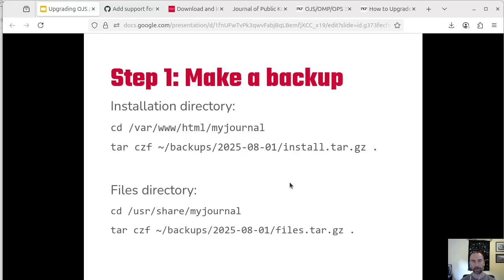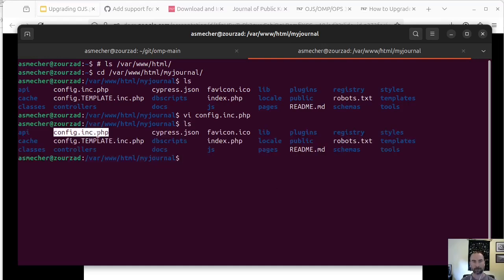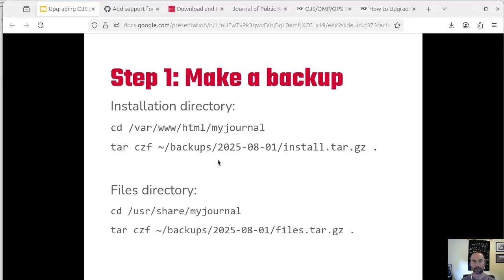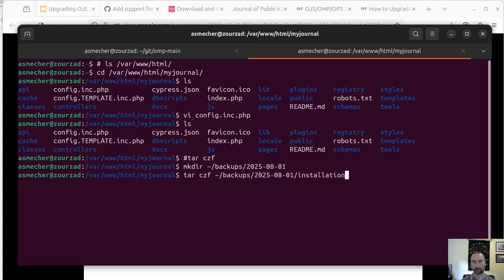So first, I'm going to take an archive of the installation directory and the files directory. These are the command lines I'm using here. Yours will vary. You can make a copy, you can use zip, you can use whatever you like. I'm in the installation directory now, and you can see I've got my configuration file and all the various contents of OJS. So to back up the installation directory, I'll take an archive of that using the tar tool. Actually, I'm going to make a directory called backups with today's date, just my preference, and then use the tar tool to make an archive. Give it the current directory to back that up.